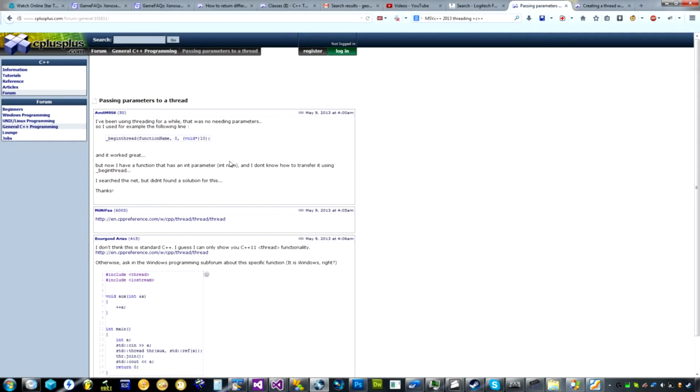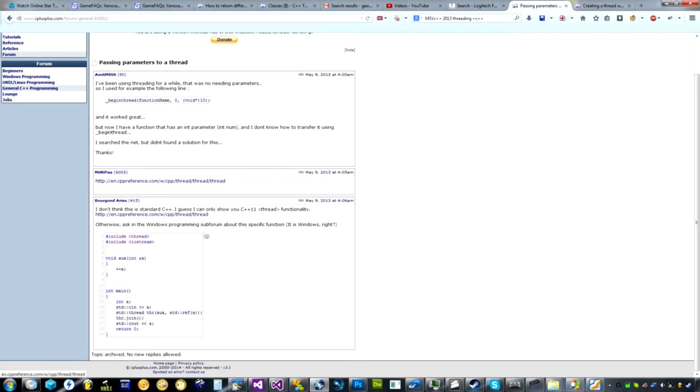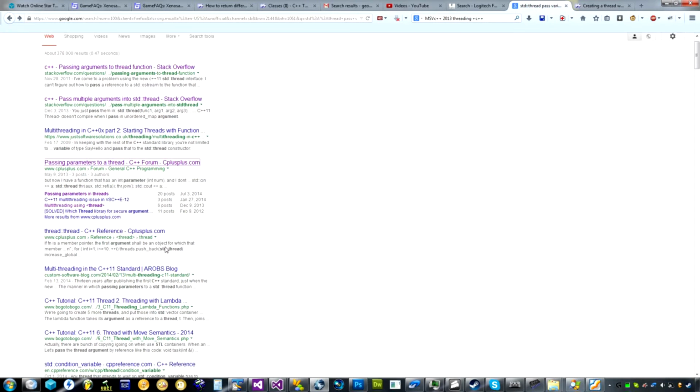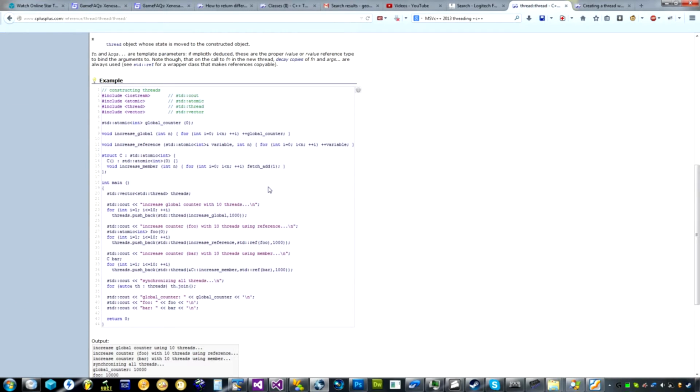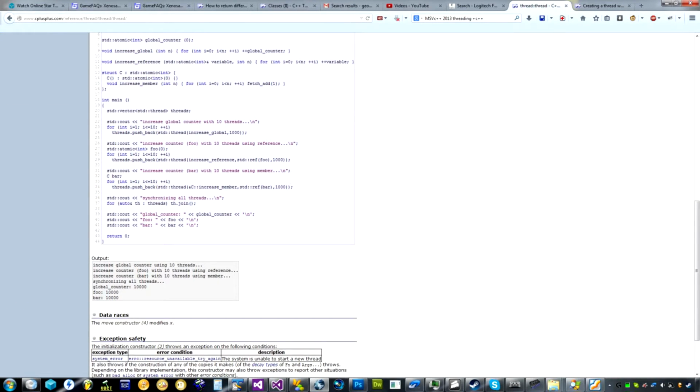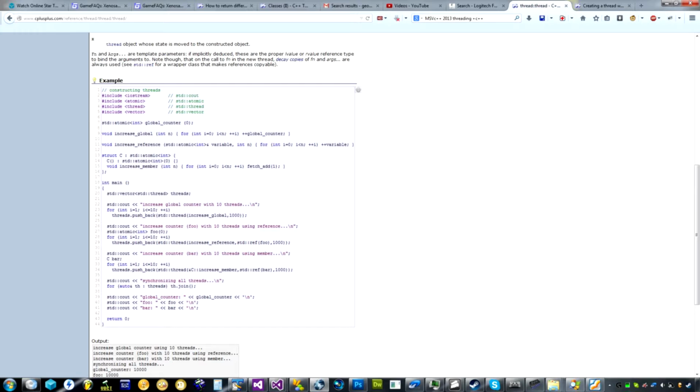Let's see. Windows function, which is where we just were. Damn. Maybe not. Or maybe so. So let's see. Push back, threads, push back. Interesting.